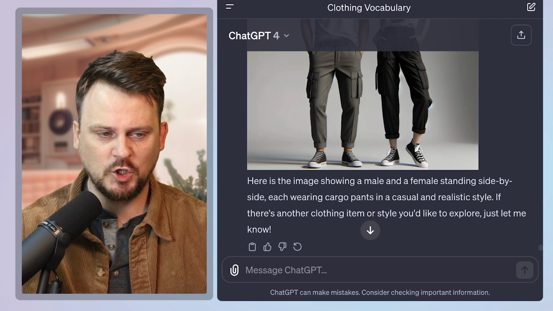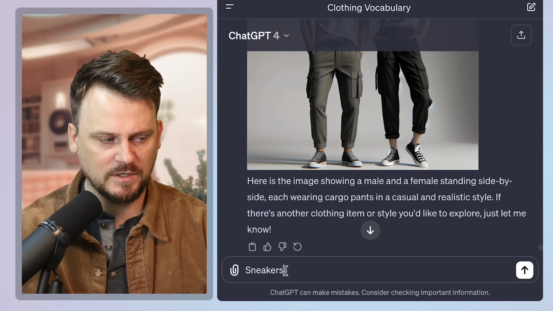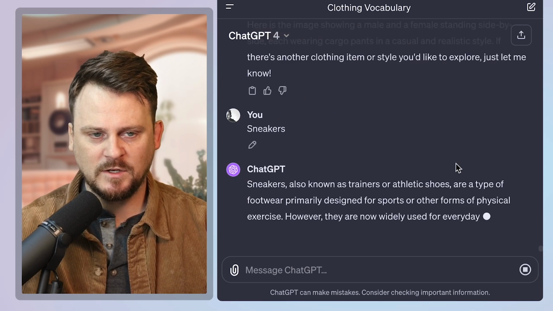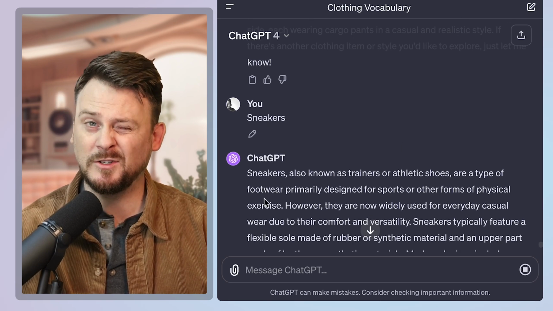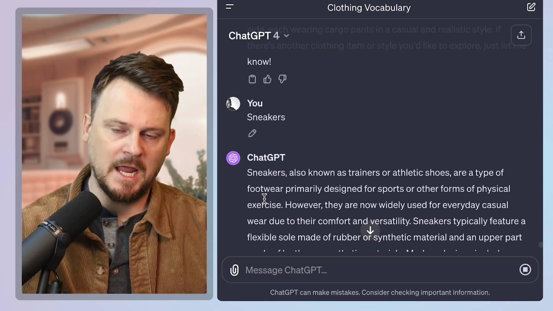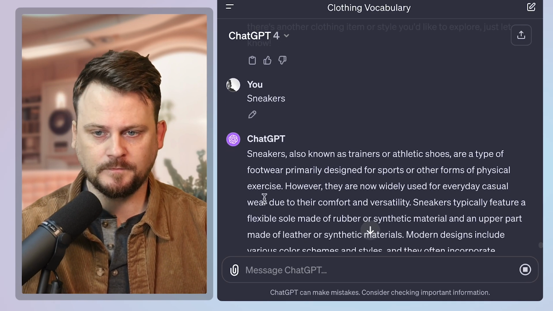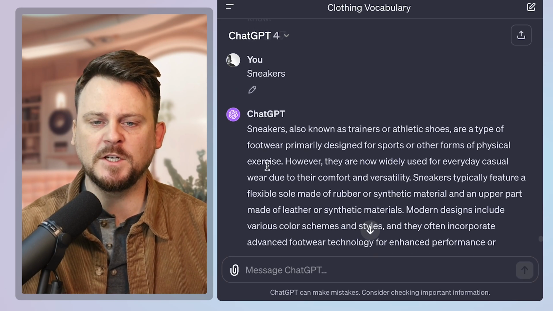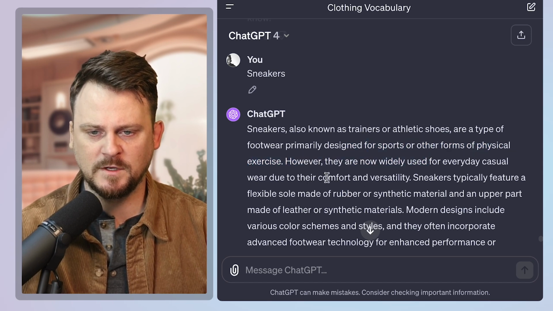That's right, shoes. Okay, so let's look at first sneakers. What are sneakers anyway? Sneakers, also known as trainers. Trainers is used, I believe, in the UK to talk about sneakers. So Americans might use sneakers, and Brits may use trainers. I think that's the difference. A type of footwear primarily designed for sports and other forms of physical exercise. They're now widely used for everyday casual wear due to their comfort and versatility.